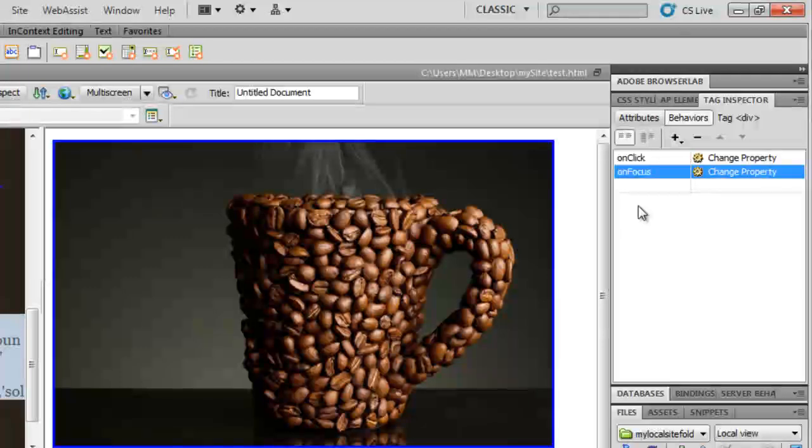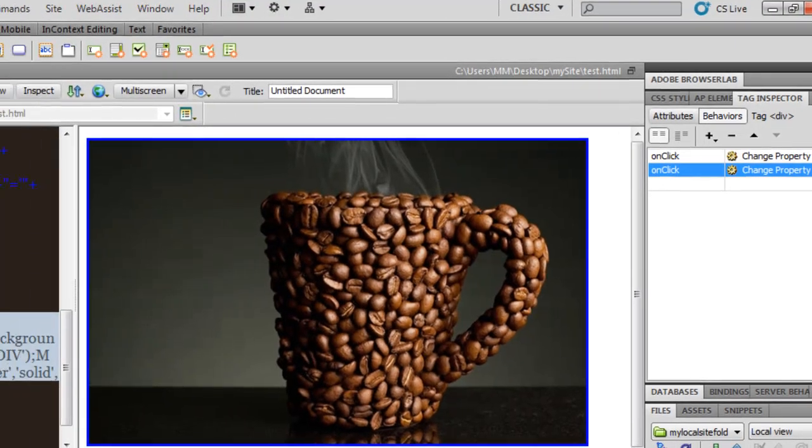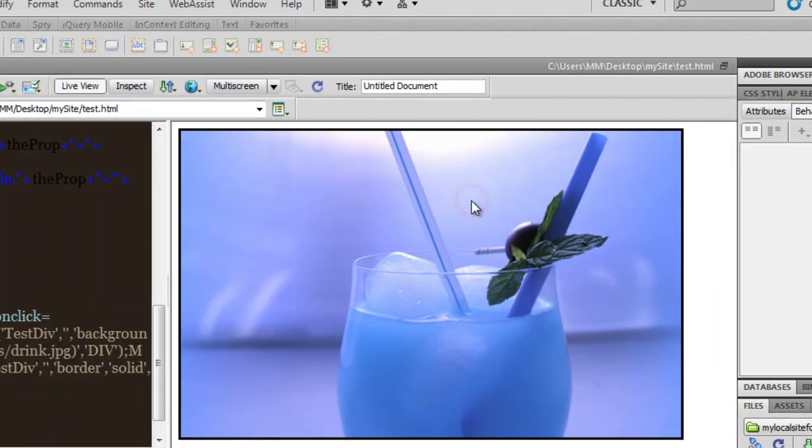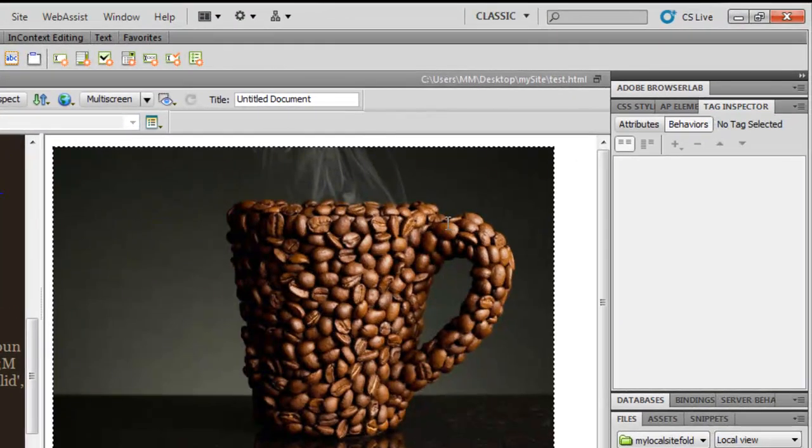Let me say okay, change the on focus to a click, save the changes up and go to the live view. Click, and you can see not only does the image change, I also get a nice border. Cool.